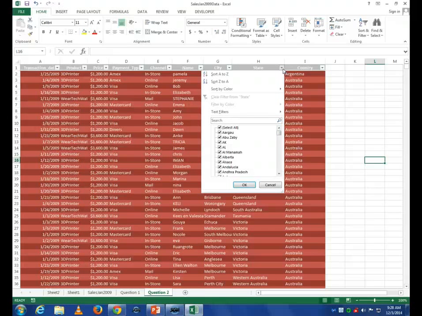Automatically, when we create a table, all the columns are filterable. That's a word. And everything is on. I'm going to unclick select all, and then I'm going to go down and look for maybe things from, I go too far.